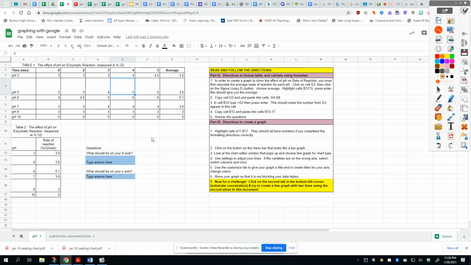Once you create your graph, make sure you have an appropriate title. If you can't get the graph to show up, let me know.